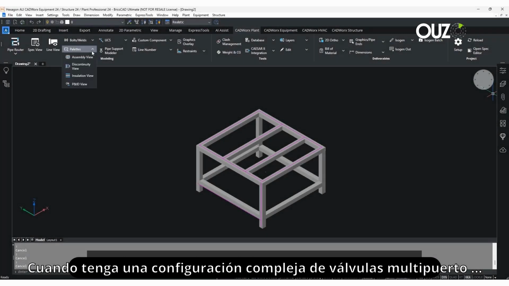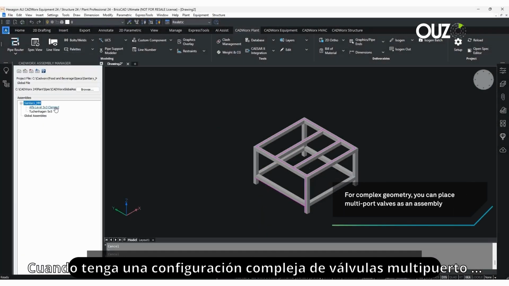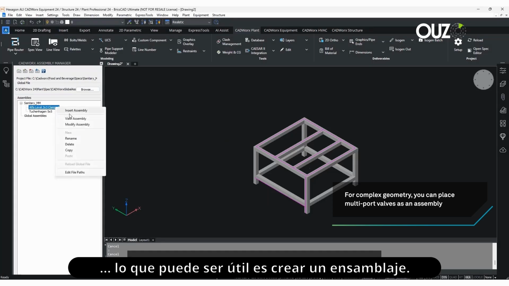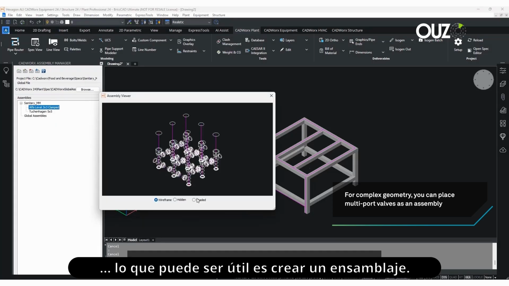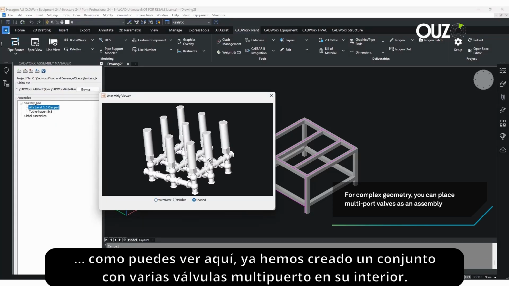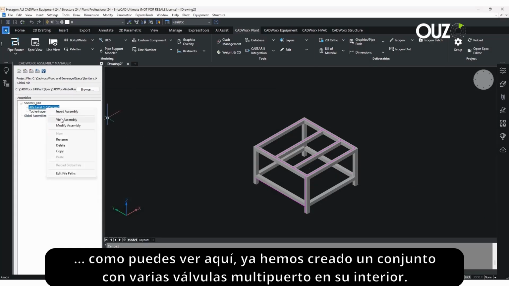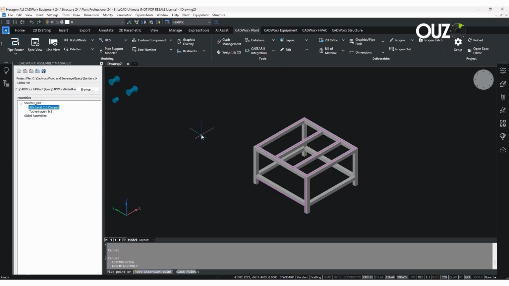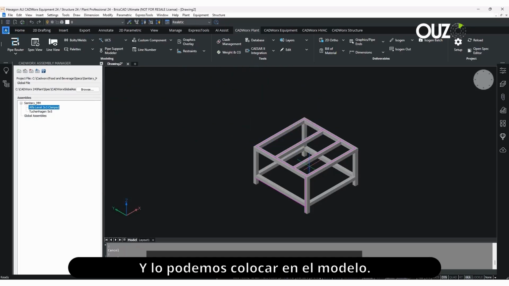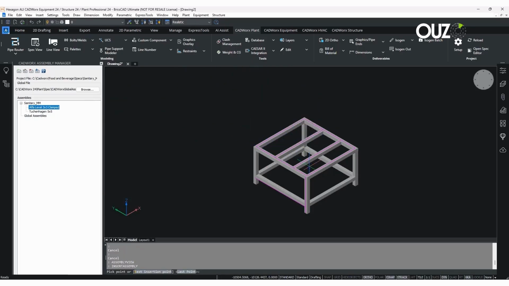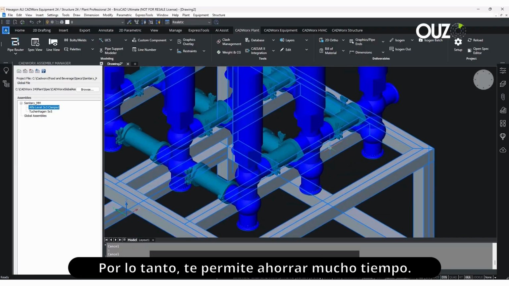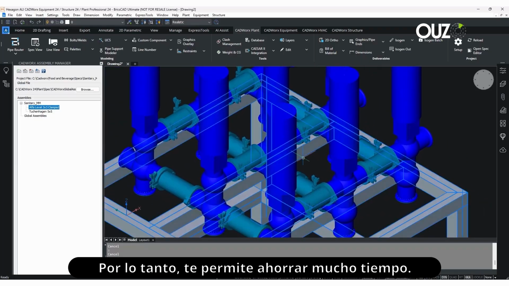When you have complex configuration of multi-port valves, what can be useful is to create an assembly. As you can see here, we have already created an assembly with several multi-port valves inside, and we can just place it in the model. So it allows you to save a lot of time.